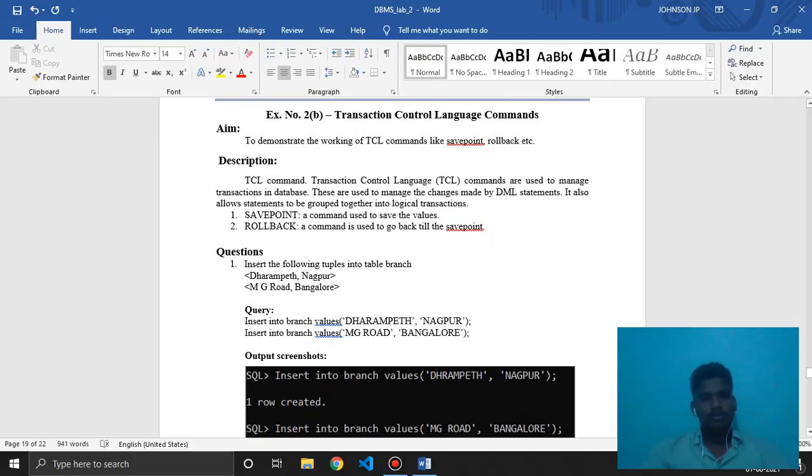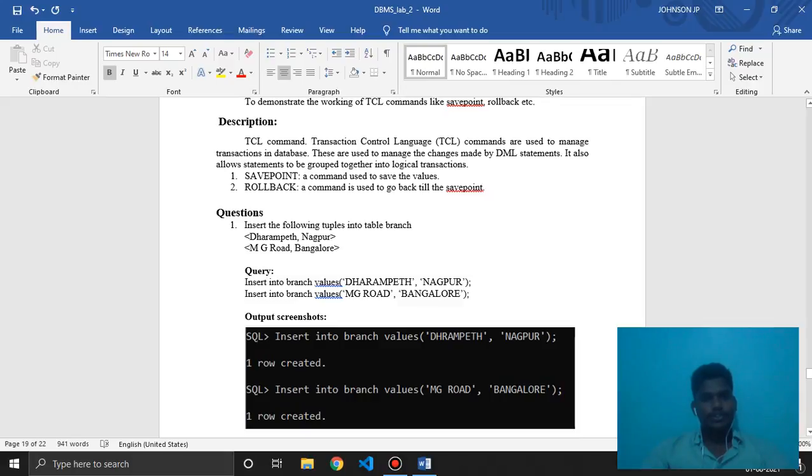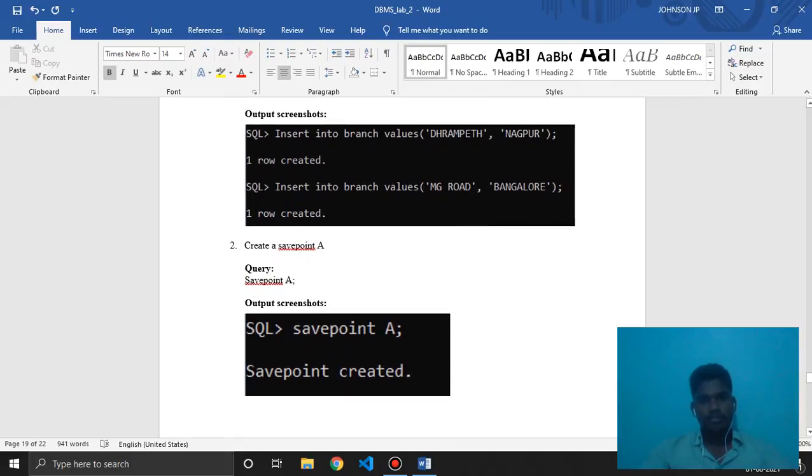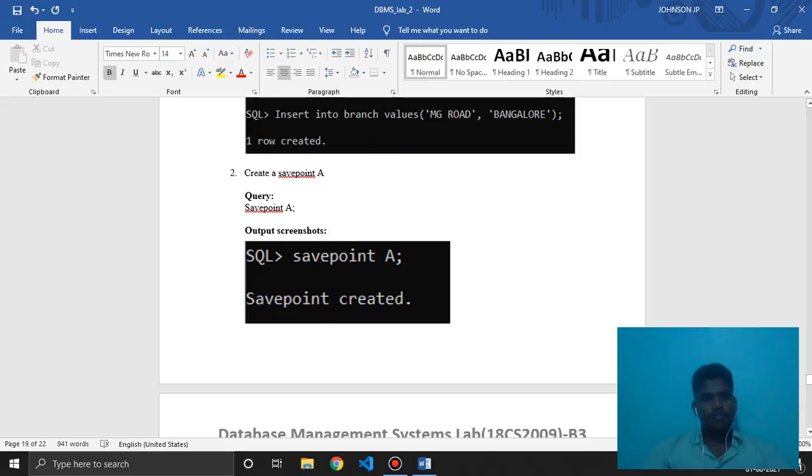Then we have the second column. Here we have savepoint and rollback. So here we insert into the branch table we created in the first problem, but here we add data like Dharmapuri, Dharmapet and Nagpur. In the same way we insert the values MG Road and Bangalore. Then create a savepoint, savepoint A. The syntax is SAVEPOINT A.